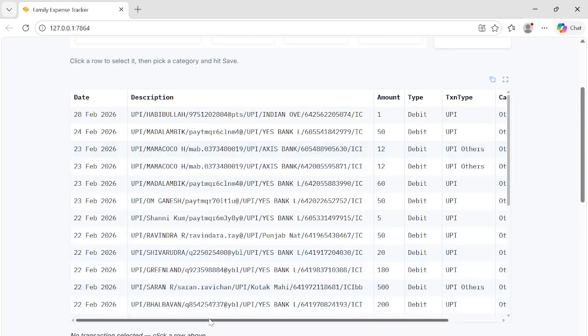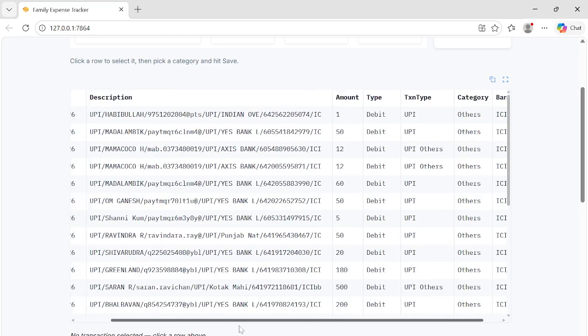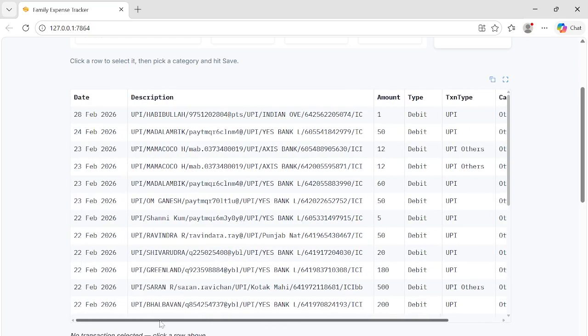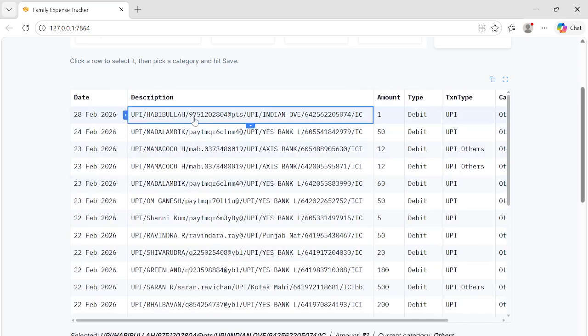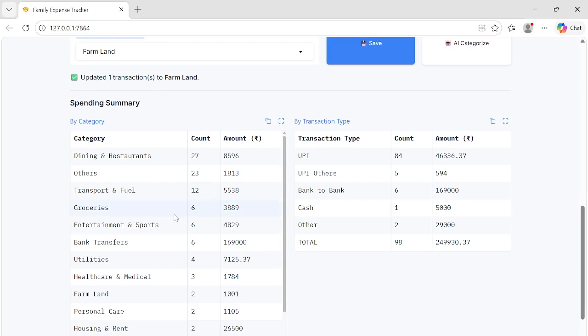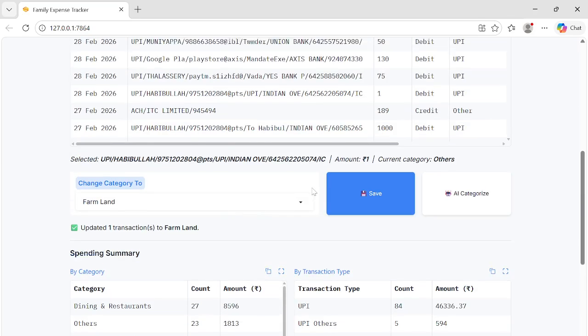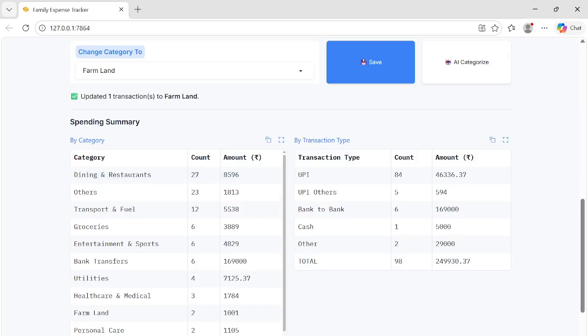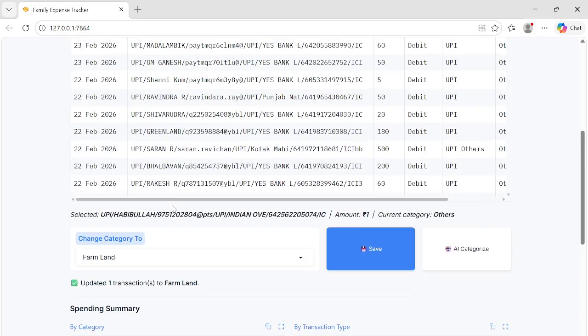So what I'm doing here is, I have an option where, for example, let's say this transaction under the name of Habibullah, I want to tag this into farmland, and then I'll save it. So what happens? Others has basically increased from 22 to 23.